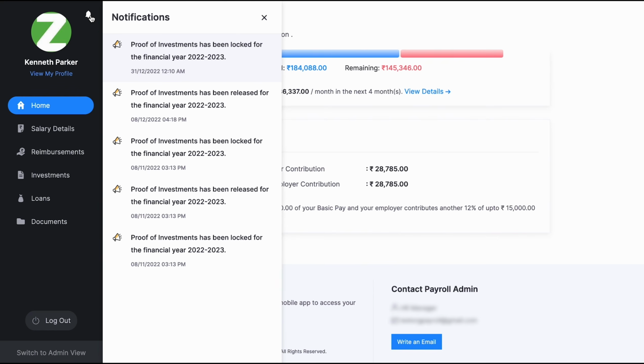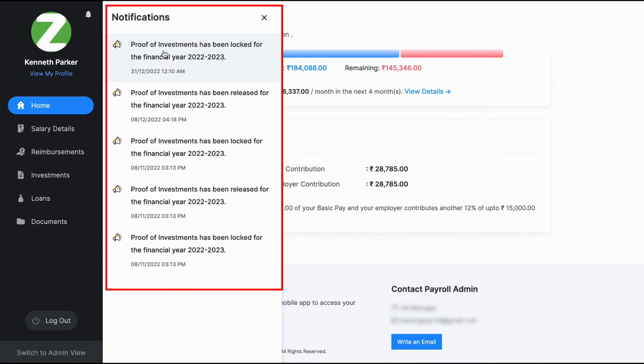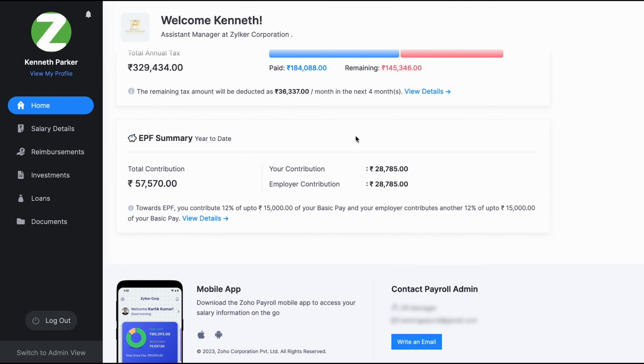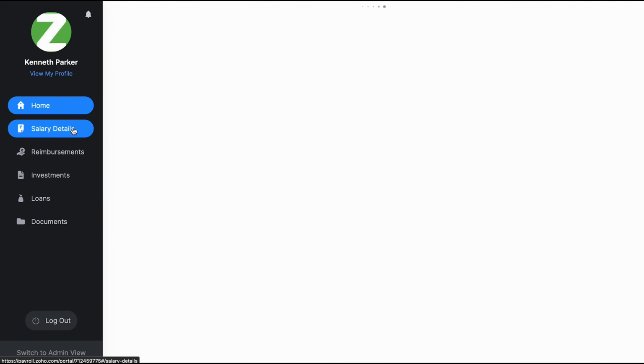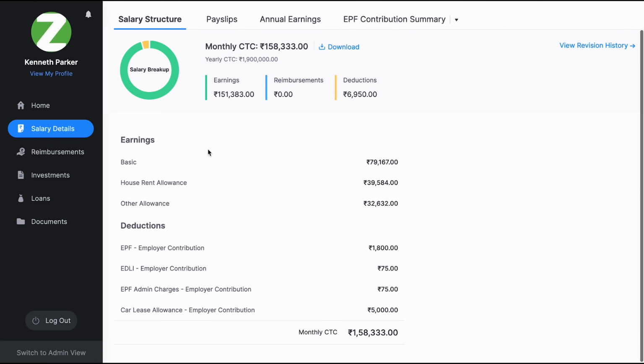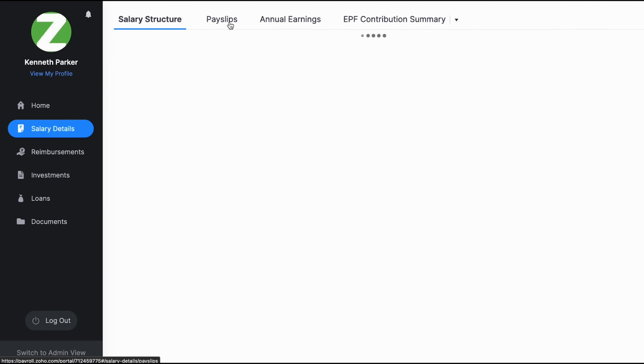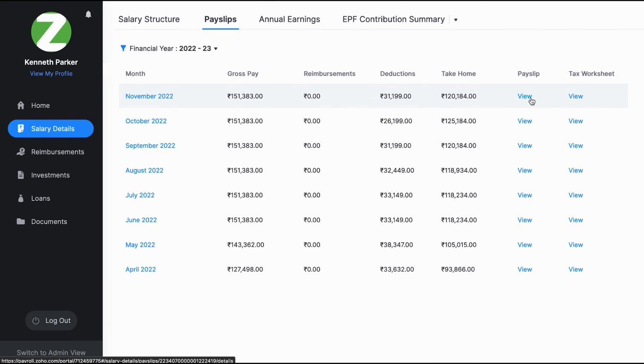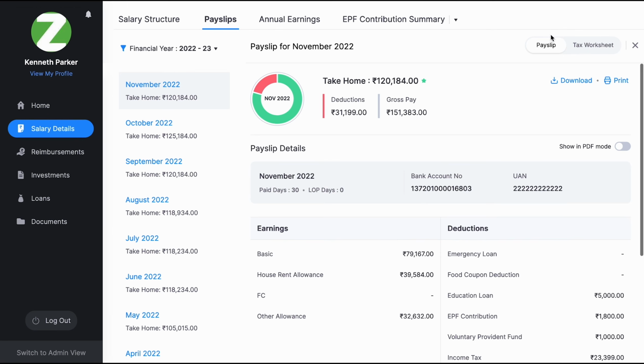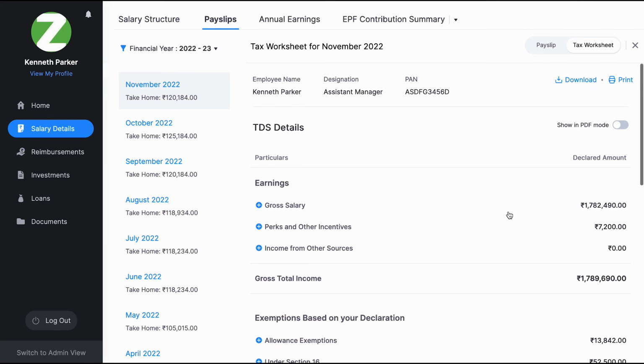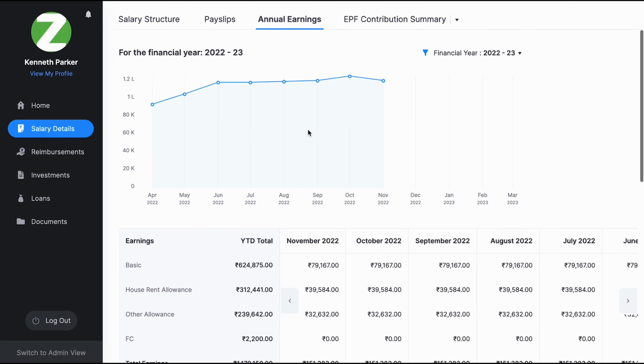The reminders related to flexible benefit plan, IT declaration, proof of investment, and reimbursement claims will be displayed here as well. In salary details, employees can view their salary structure, download the payslip, and download the tax worksheet of each month. They can also view the graph of their earnings in this financial year.